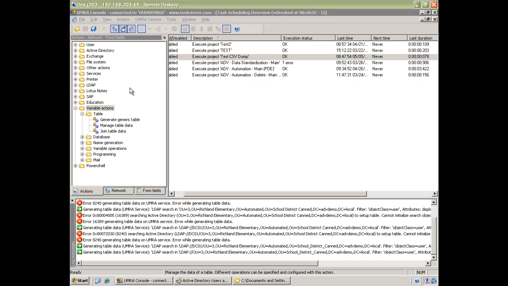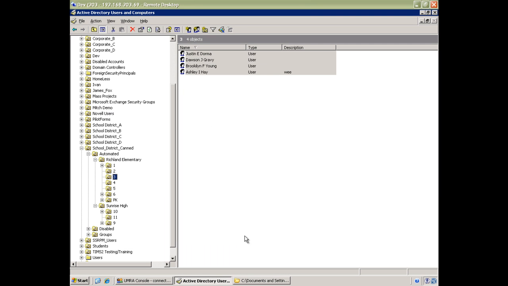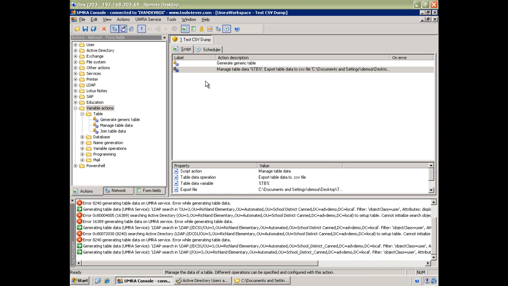Now let's take it one step further. Let's say we want this data for kids in this OU, and we also want it for kids in some other OU, which cannot be easily placed under some top level OU, so you can just create a top level OU. So here's how we gotta do it. Let's say we want these guys and these guys. So 11 Sunrise High.